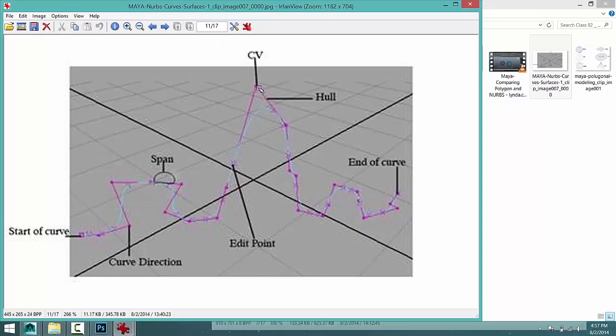Now, the lines between those points, which are also called CVs, are called hulls. You can also use the hull to edit the curve. Note that all these lines are only editing this bluish curve, the distance curve. All these things are also just points or edit lines that edit the curve in itself.